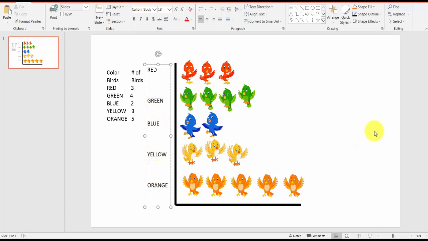Okay. So now we have a PowerPoint slide. The students learn how to make their picture graph, and they can make it out of anything they want. Ice cream cones, watermelons, apples, whatever you decide. And you can see it's relatively easy to do.